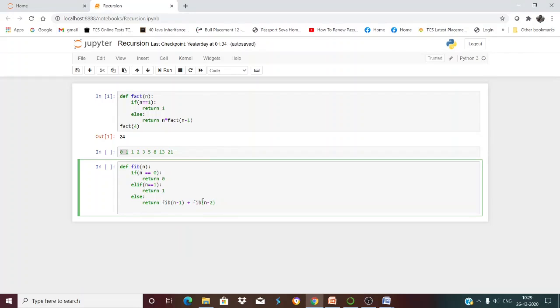So let's revisit our code. What have we done? If the value of n is equal to 0, that is, if the caller asks for the 0th term, we will directly return 0. If the caller asks for the first term, that is term number 1, we will directly return 1. And if the caller asks for any other term, then we will return fib(n-1) plus fib(n-2), that is the sum of the previous two terms.